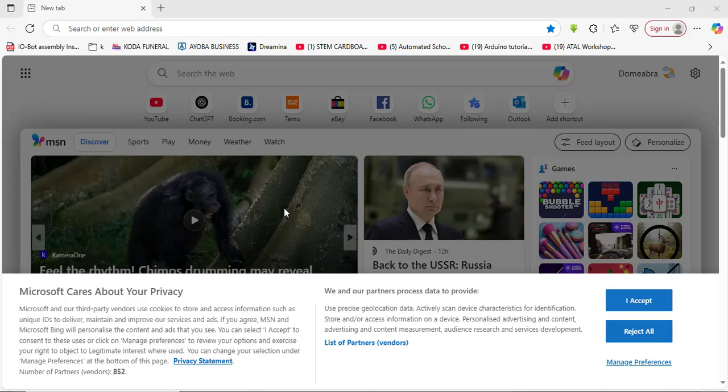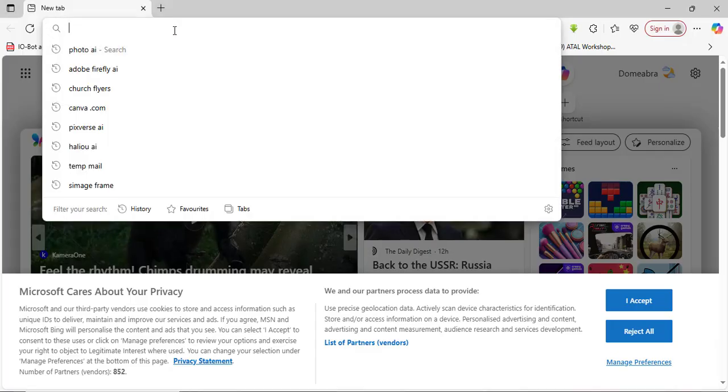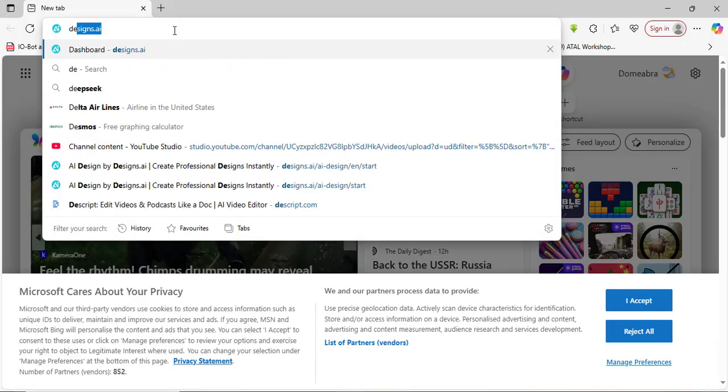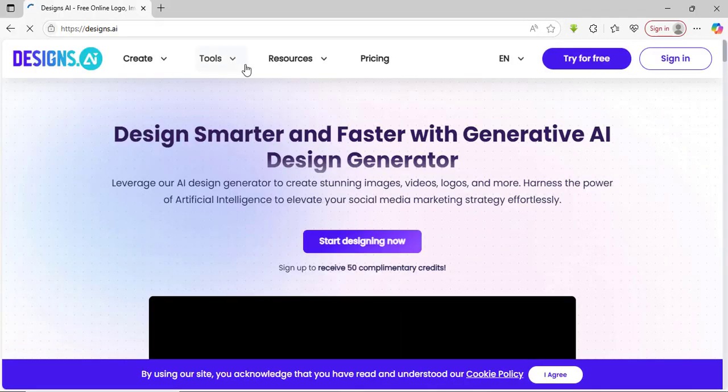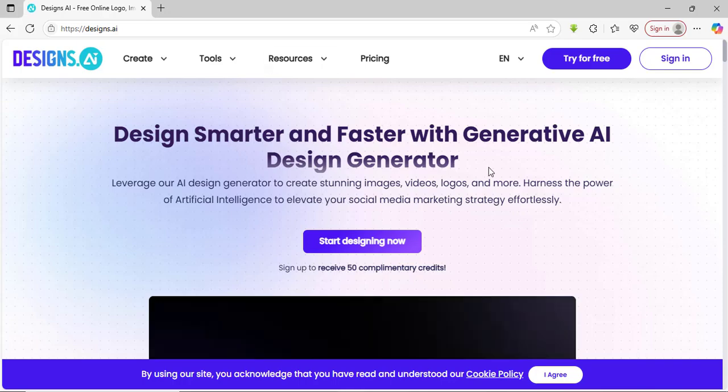So in this video, I'm going to show you how to use another powerful tool that you can use for free. Now, in this particular tool, we are going to use prompts. It's a prompt-generated AI that uses prompts to generate powerful designs. So now let's go to our address bar and type designs.ai. Then you get to this interface.